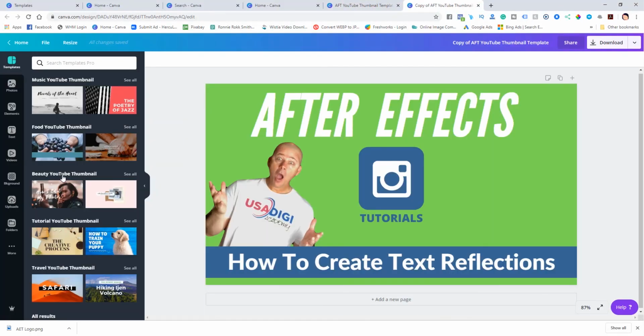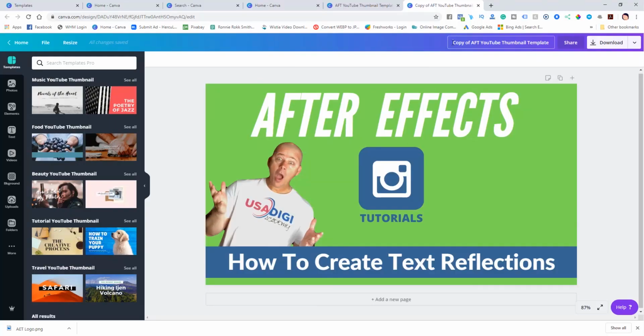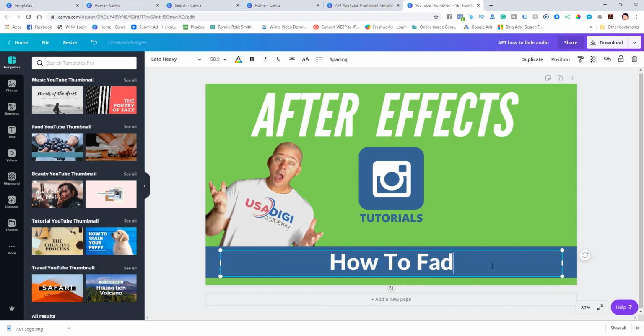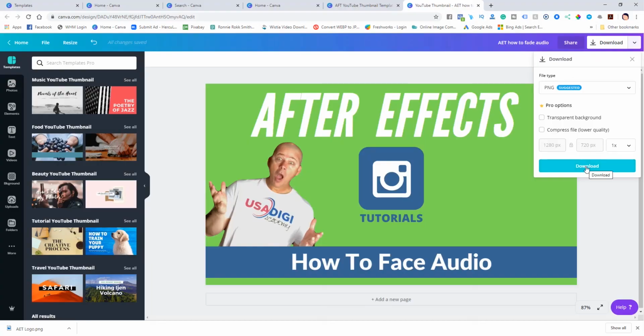That way you don't overwrite your original one. The original one always stays there, okay? Then you come up here and name it. Let's say our new one is going to be called After Effects Tutorial, and this new one's going to be, let's say, how to fade audio, something like that. So now that I changed that title, it automatically saved my copy file here, and I'm going to put fade audio. Okay, so now all you have to do is click download here and upload your thumbnail to YouTube for that particular video.